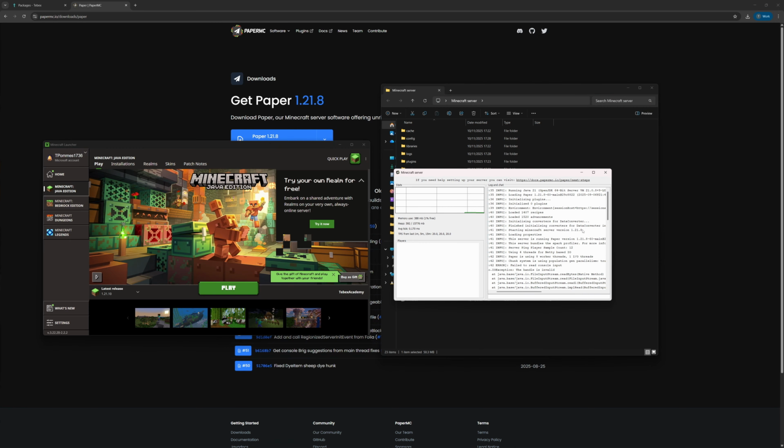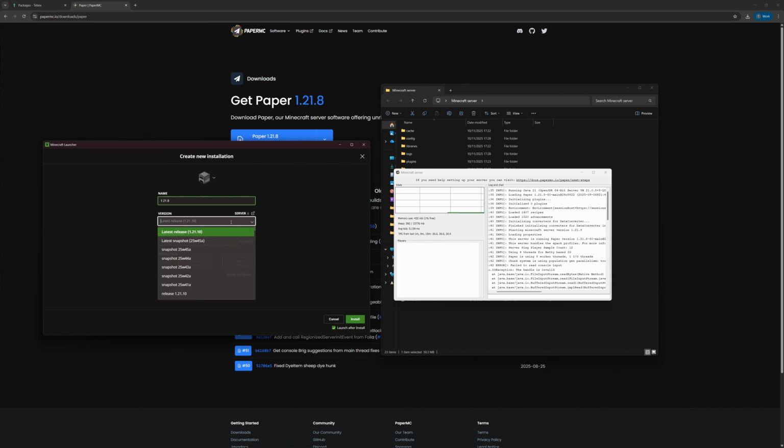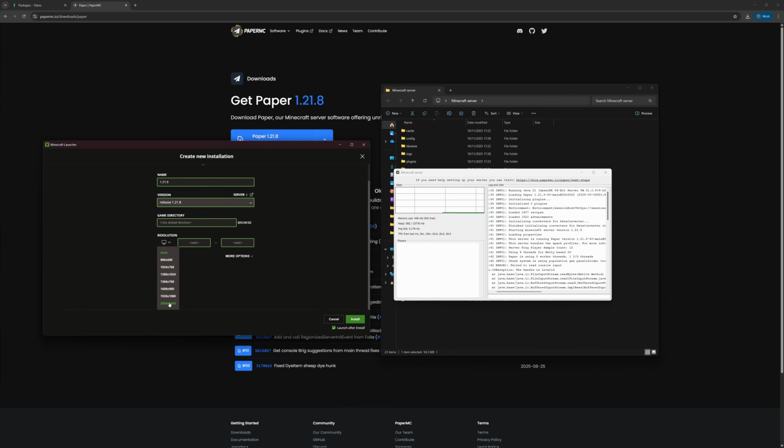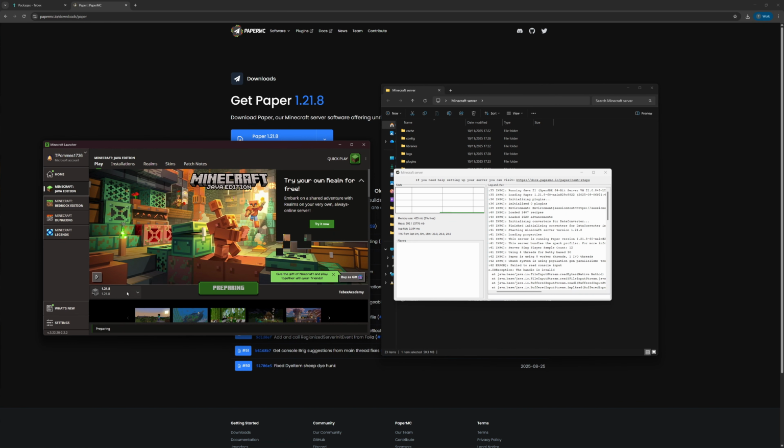When the server is booting up, we can see here, starting Minecraft server version 1.21.8. We need to make sure that our client version is the same as our server. Under installations, I'm going to add a new installation. I'm going to call it 1.21.8. Let's choose 1.21.8. And then I want to up my resolution a little bit. And let's click install. Then under play, we can choose that version or select it from the dropdown.